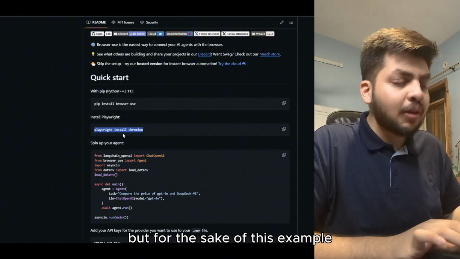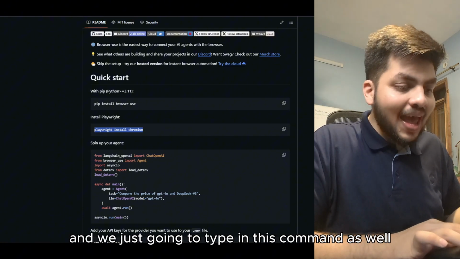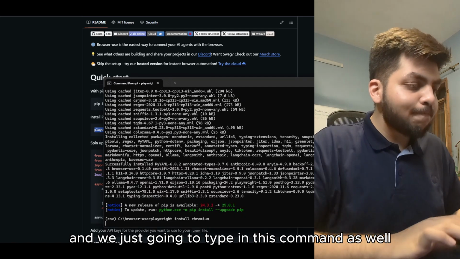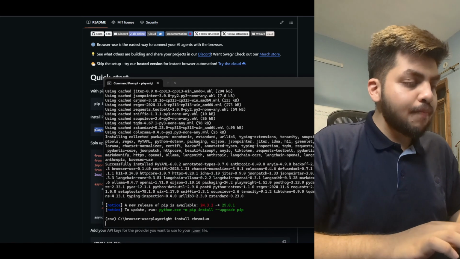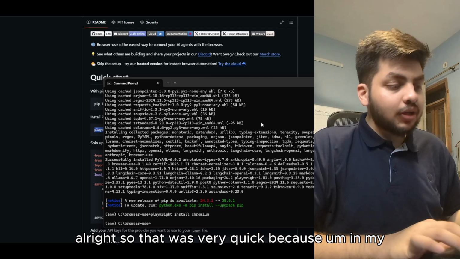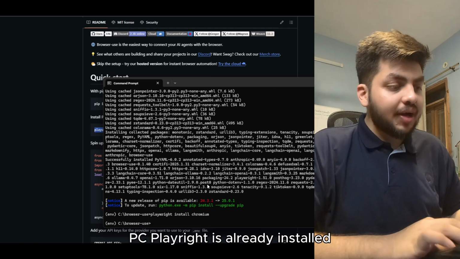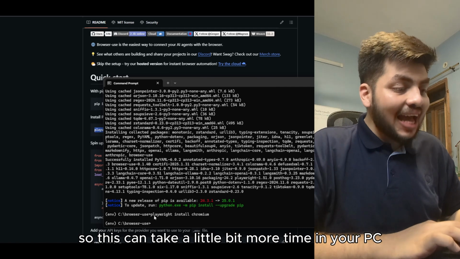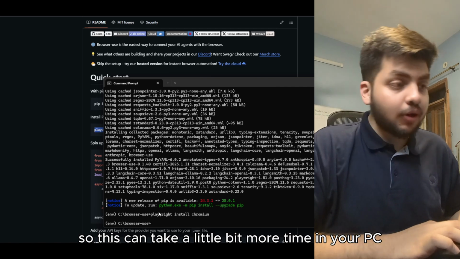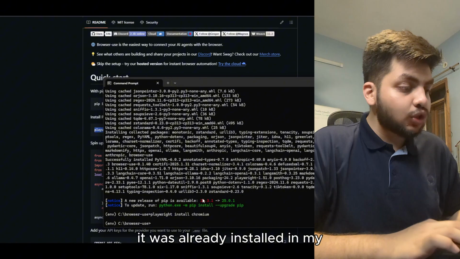But for the sake of this example, I'm going to show how you can install this one, and we're just going to type in this command as well and let it install. Alright, so that was very quick because in my PC, Playwright is already installed, so this can take a little bit more time in your PC.